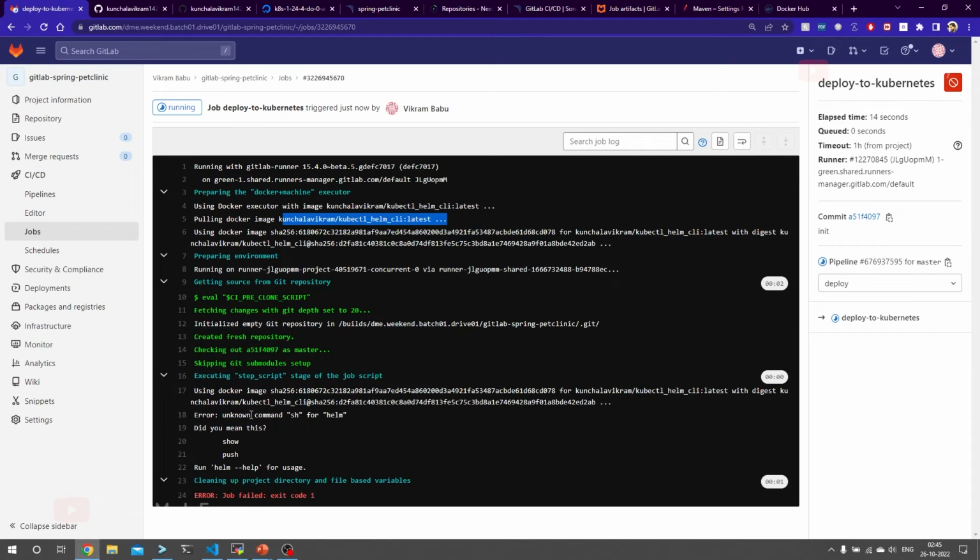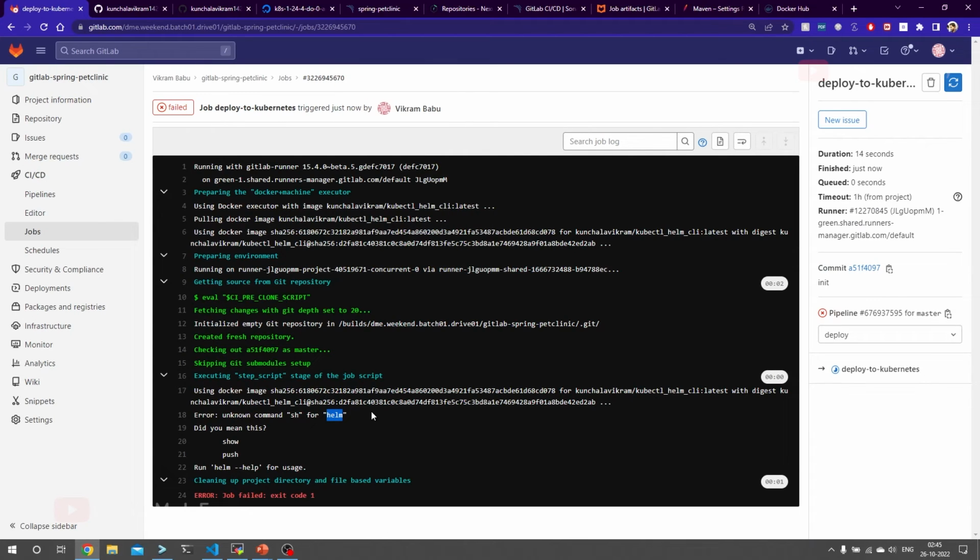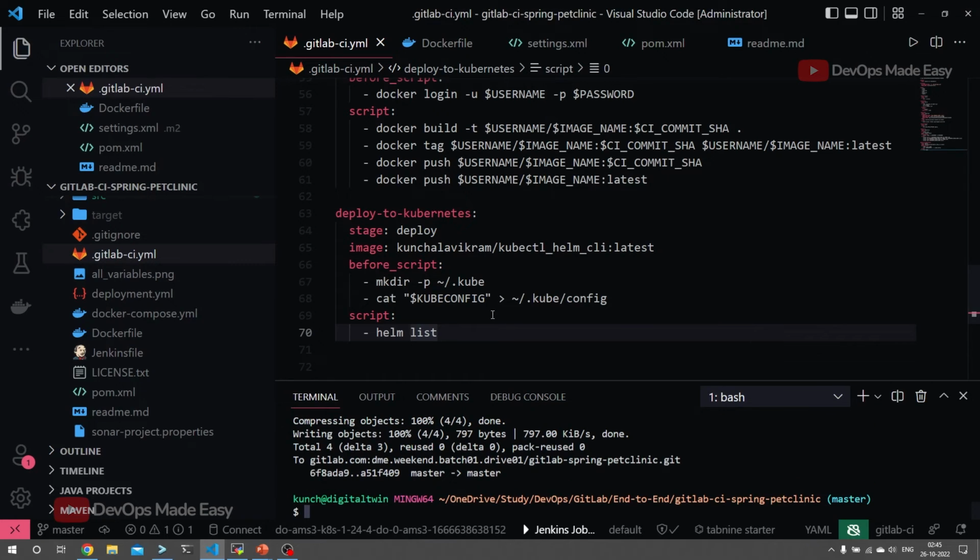And if you see, it is saying unknown command sh for Helm. Why is it giving this unknown command sh for Helm? The reason is that in this image the entry point is basically helm, and whenever I give any commands in this script, these are shell scripts, so your command will be like helm, and to Helm, sh will be given as an input. That's the reason why it is giving all these errors.